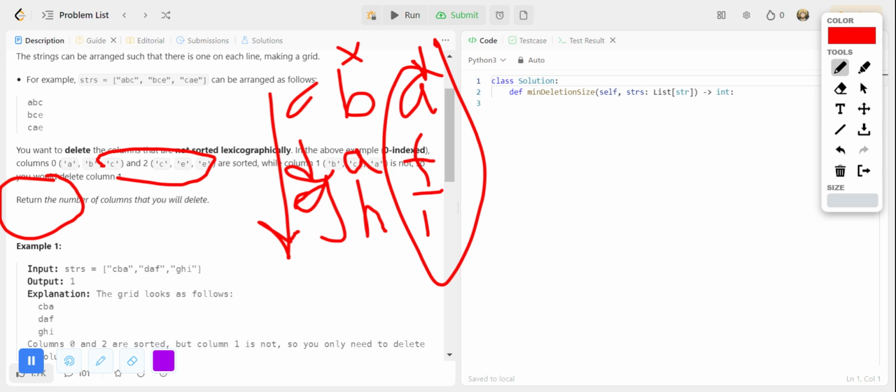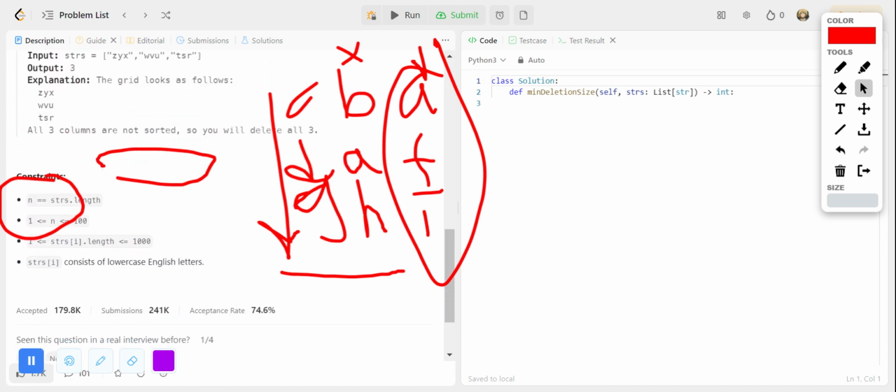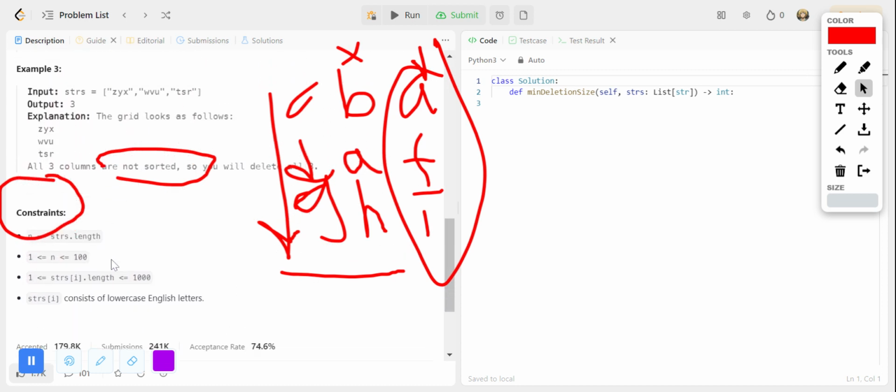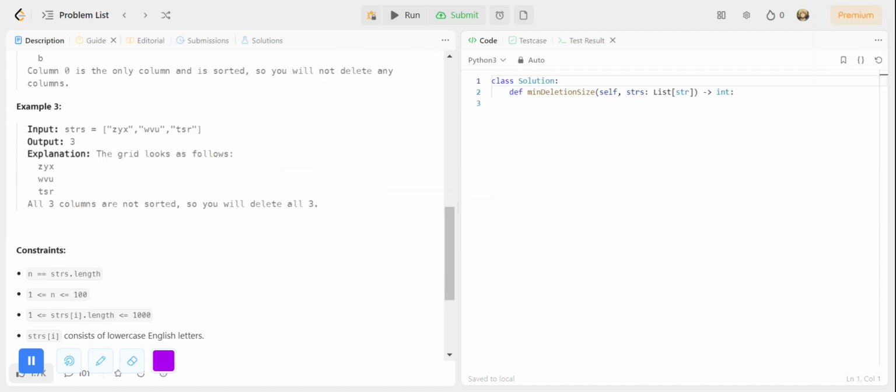To solve this problem, we are going to fix the column and traverse each row. The time complexity is going to be n times m, the number of rows times the number of columns, and the space complexity is going to be O of 1. As you can see, the constraint is that the length of the strings array is at most 100, and all of the characters are lowercase, so n times m is going to pass.